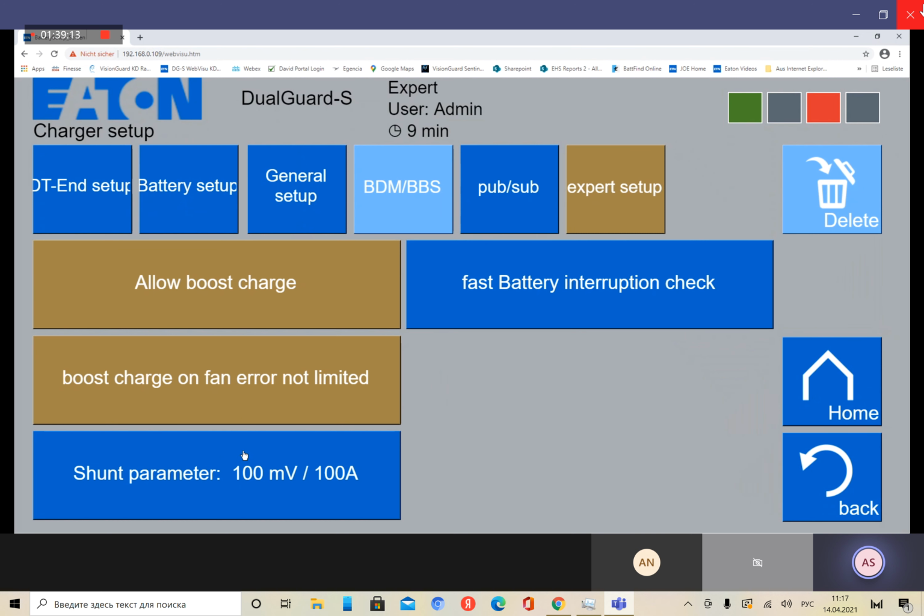Especially if you change the shunt parameters to wrong values, let's say you do not set 100 millivolt and 100 amp, you say 50 millivolt and 100 amps, the current you will see is wrong, it's absolutely wrong. So if you change this, you need to be 100% sure that the measurement shunt is the correct one.